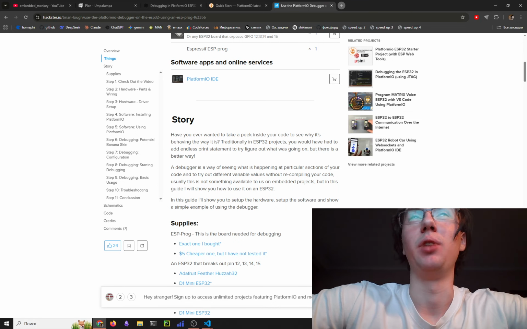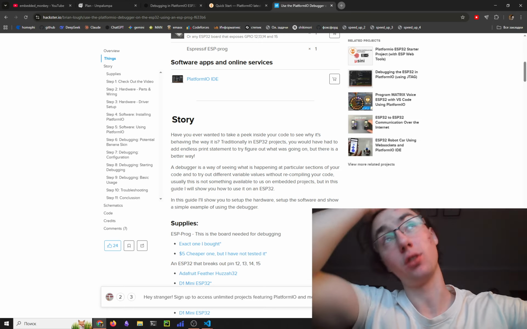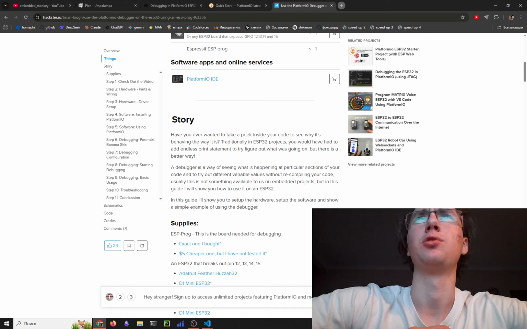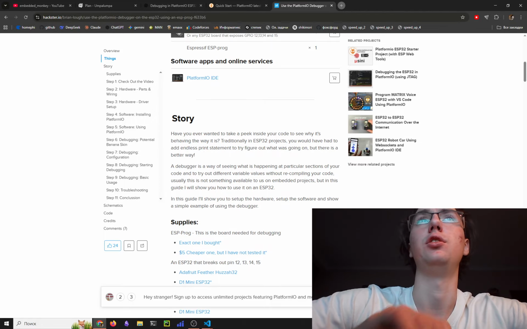But there is a better way. A debugger is a way of seeing what is happening at particular sections of your code and to try out different variable values without recompiling your code. Usually this is not something available to us on embedded projects, but in this guide I will show you how to use it on an ESP32. Okay.